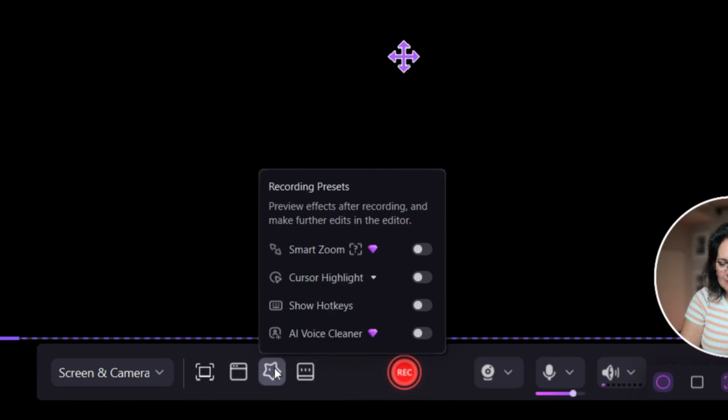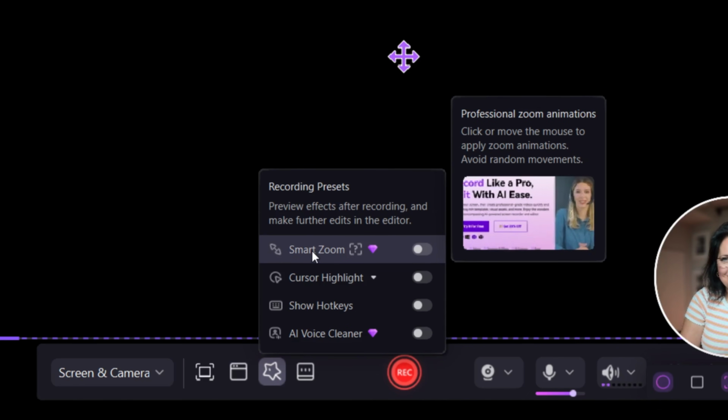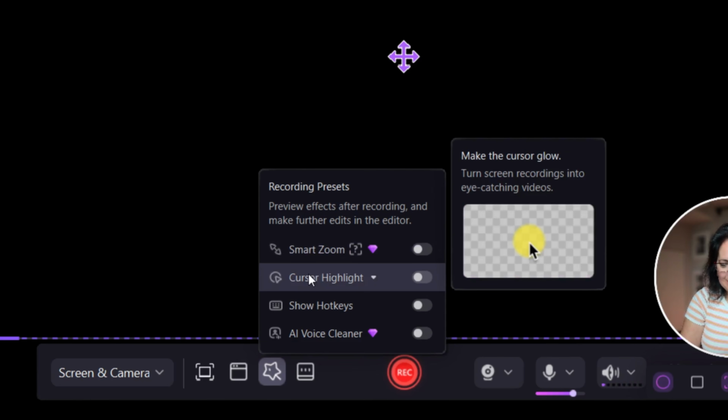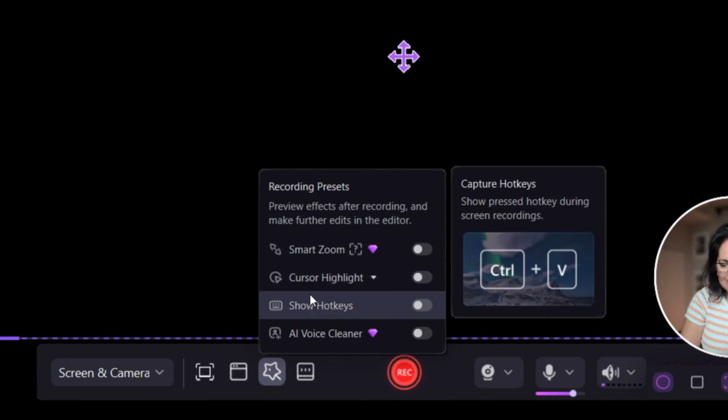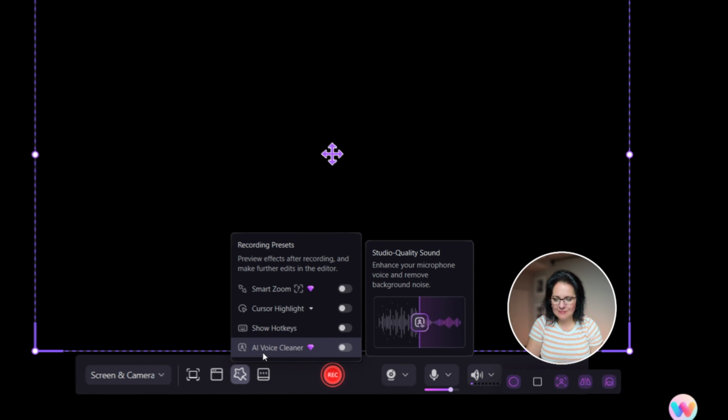Then we have magic tools. The first one is Smart Zoom. When you move the mouse or click the mouse, zoom animation will be applied. Second one is cursor highlight, where you can select your preferred color. Show hotkeys, that will show what hotkeys you pressed during recording. And the last one is AI voice cleaner. It will enhance your voice and reduce background noise.